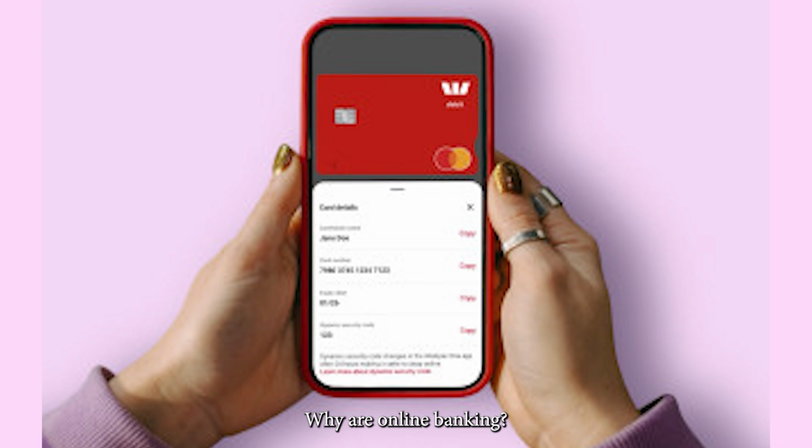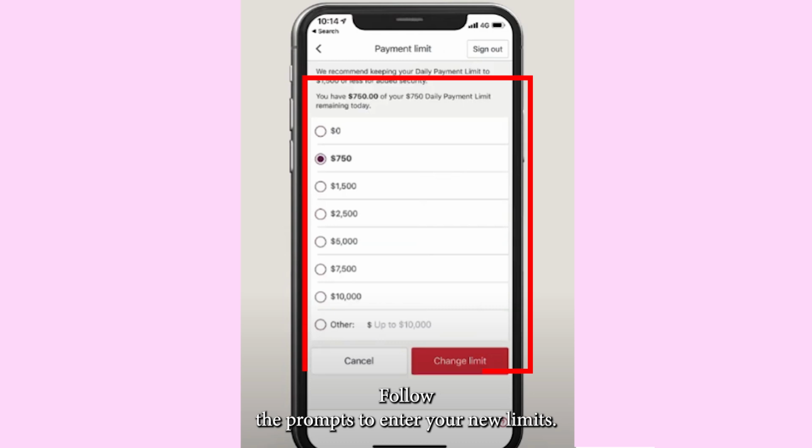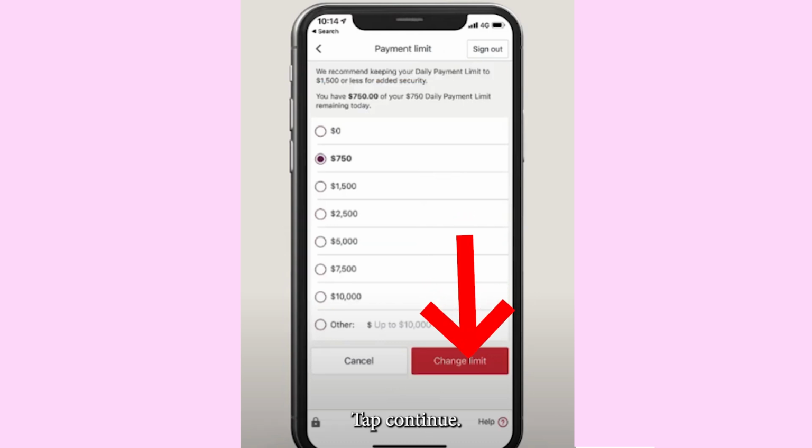Via online banking. Select Change Debit MasterCard Limit or go to Service, Change Debit MasterCard Limit. Select the card you want to update. Follow the prompts to enter your new limits. Tap Continue, Submit, then Done.